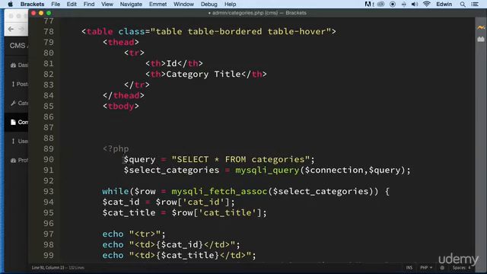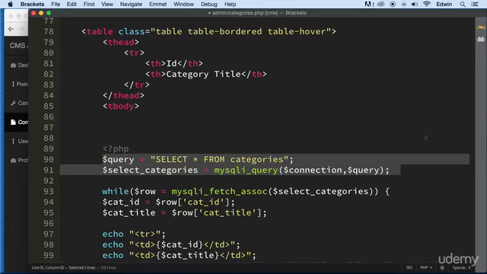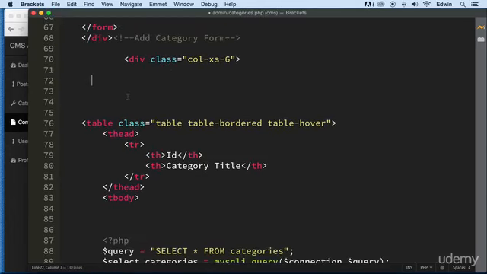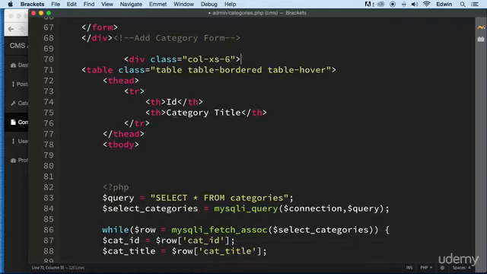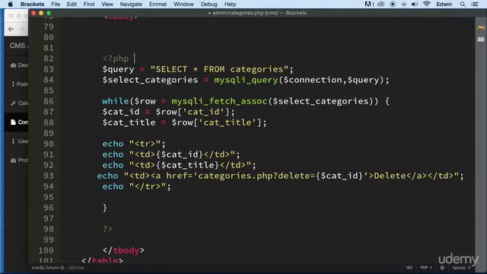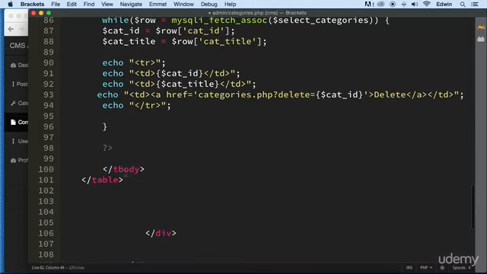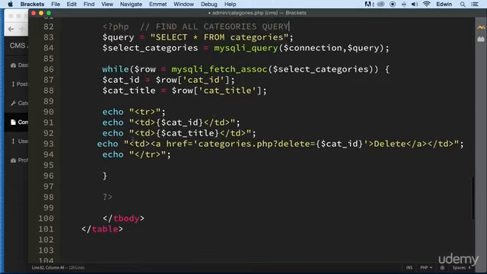All right, let's just put it a little bit to the side here. So for this query, we can make a comment here and say something like find all categories. I just want to make this clear for you. Find all categories query. All right, and then we're going to make something at the bottom of here. Right here, we're going to start another one. So we open a PHP tag. Make sure it's lowercase.